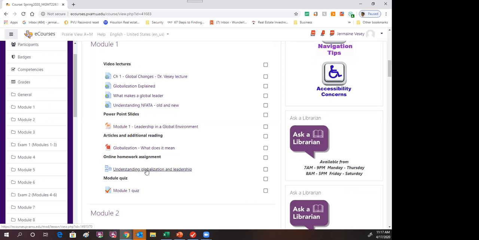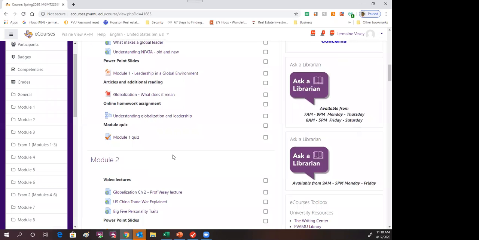They can earn points for assignments right here. They can earn points for quizzes, and they can earn points for exams. So most of my grading nowadays actually is done by eCourses. And that allows me to move a little bit quicker and let the students have immediate feedback on their answers. Now, so that's the structure of the class.